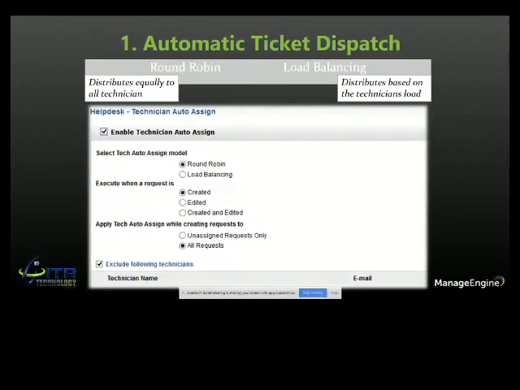Load balancing works like this: let's say one technician has 12 requests on his name and another technician has only 2 on his name. It will keep on assigning requests to the technician that only has 2 requests, to balance the load of requests. So it will keep on assigning requests to him until he has 12 requests on his name as well. You can also exclude technicians from the auto assigning of requests.